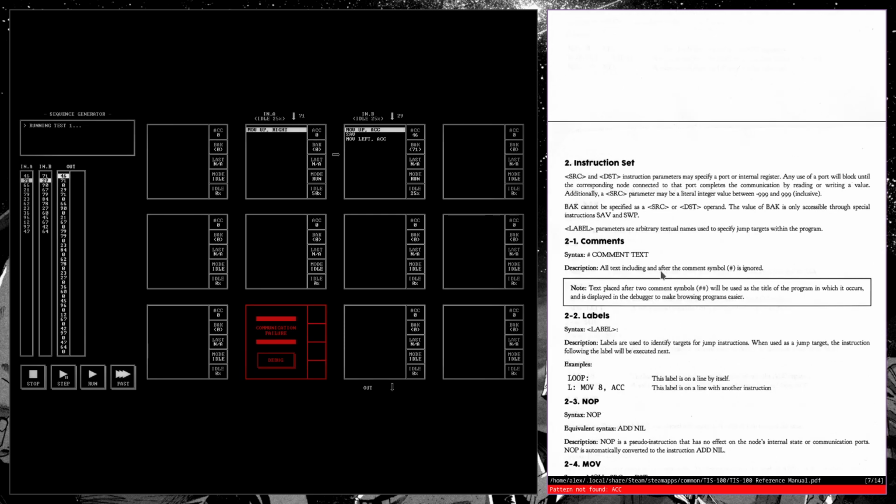Labels, comments. Let's see, the instruction says BAK cannot be specified. The value of BAK is set by save and swap.